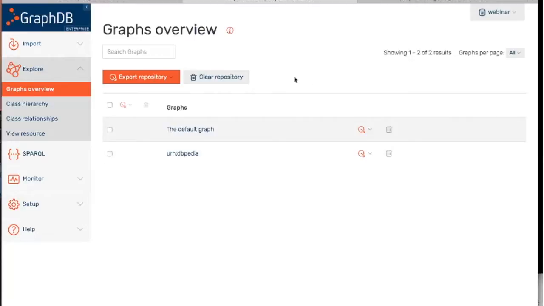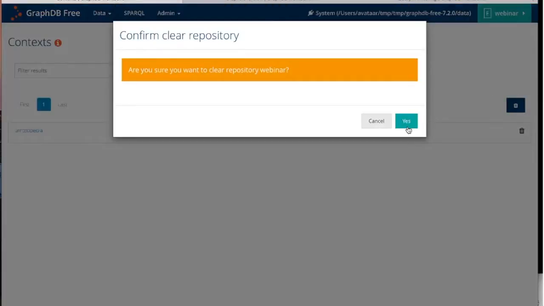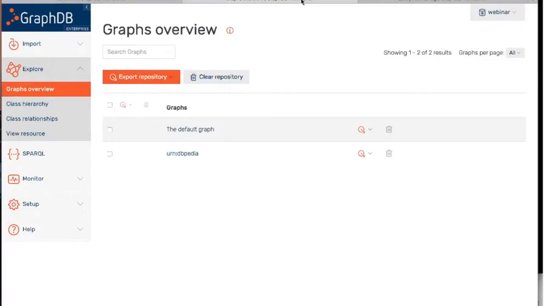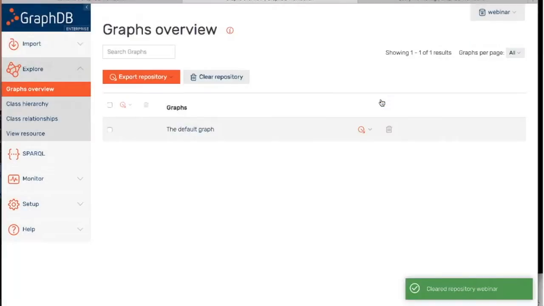And let's see what happens if I clear the repository in GraphDB 7. So I'm in the right view, and I click this icon here. So now I deleted all the data, and it tells me no context in the selected repository. And let's do the same thing in GraphDB 8. So if I click this button here, I will do exactly the same operation. And as you can see, the default graph is still visible even after I cleared the repository. That's because the default graph is always there.